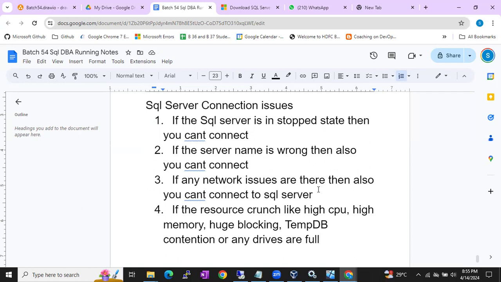Also, if the browser service is in stopped mode. I'll tell you that also. Yes, there are some scenarios where the Browser service also will cause issues. I'll tell you about that.